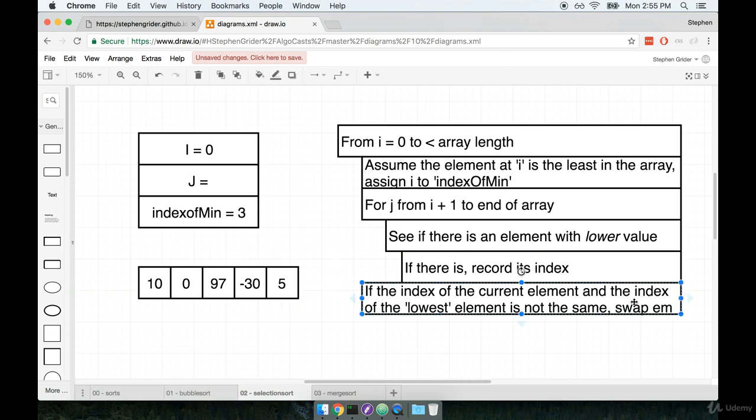And then at the very last step here, we say if the index of the current element, so that's at 0 right here, it's our value 10, and the index of the lowest element, that's the one that index of min right here is pointing at, is not the same, then swap them. And so essentially what this line right here is saying is if i and index of min are not the same value, then swap the elements at these two indices. And so we would swap 10 and negative 30, like so. That stops the first iteration through our entire array, and then we move on to i equals 1.